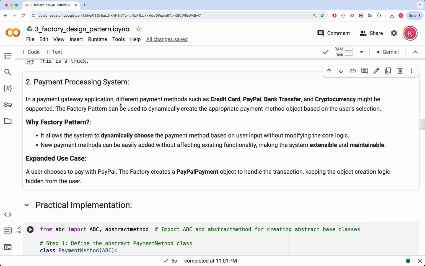Why factory pattern? The factory pattern is perfect for a payment processing system because it allows the system to dynamically choose the payment method based on user input. This means that when a user selects PayPal or credit card, the factory creates the corresponding object without altering the core logic. It also makes the system extensible and maintainable by enabling easy addition of new payment methods like Apple Pay without affecting the existing functionality. This way, future updates can be handled smoothly, keeping the system scalable and adaptable.